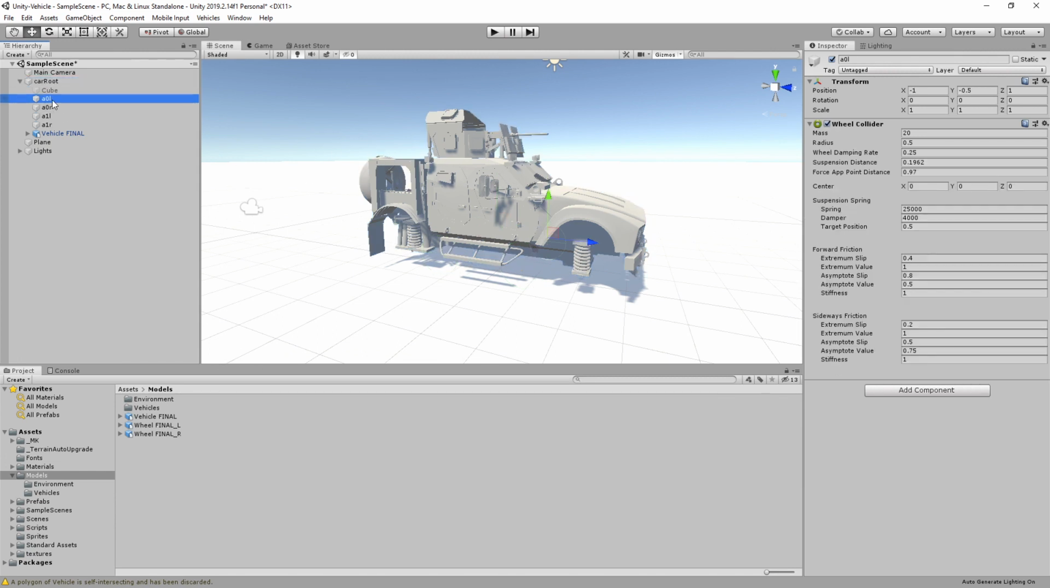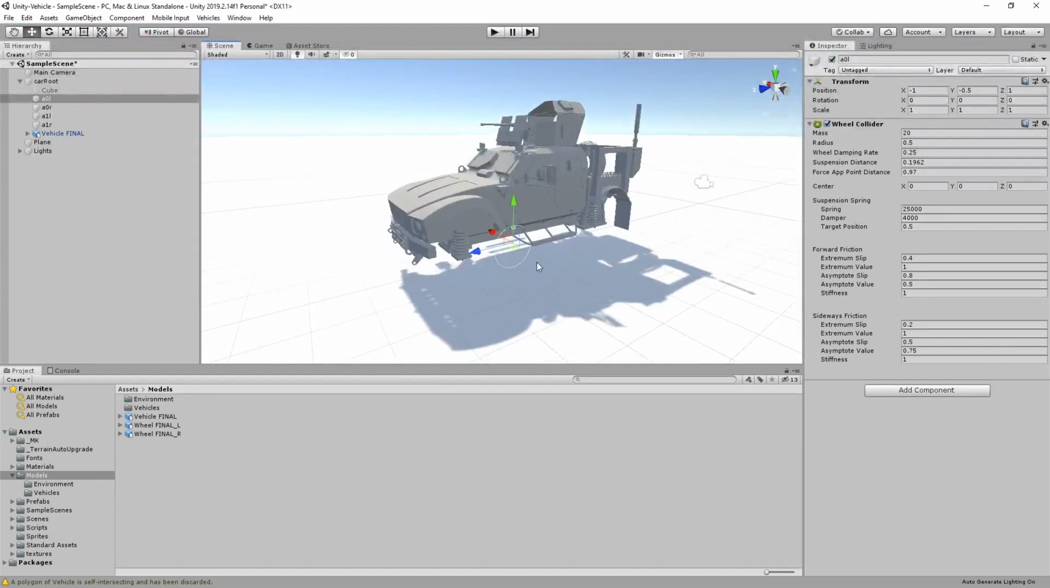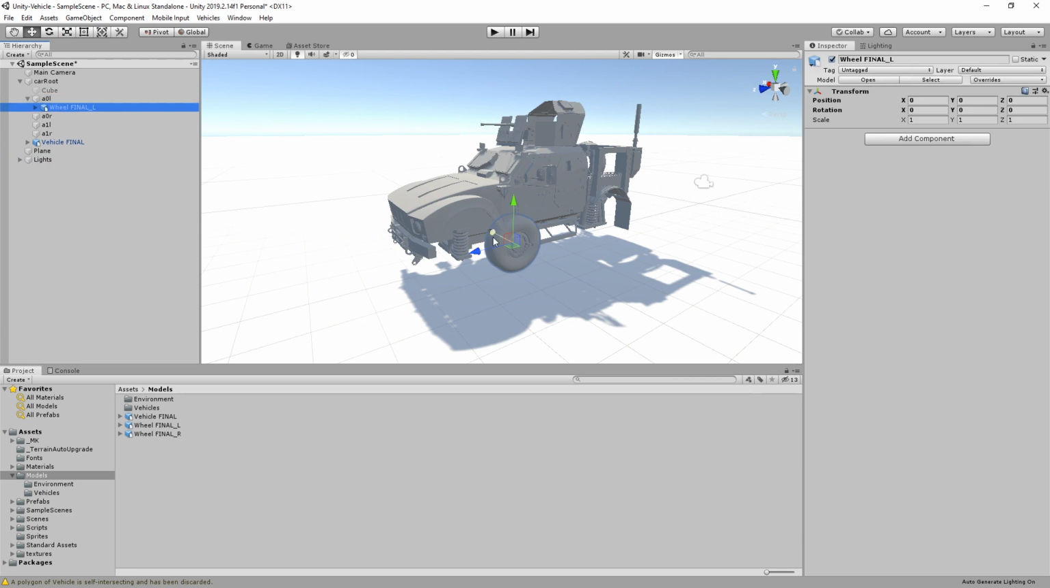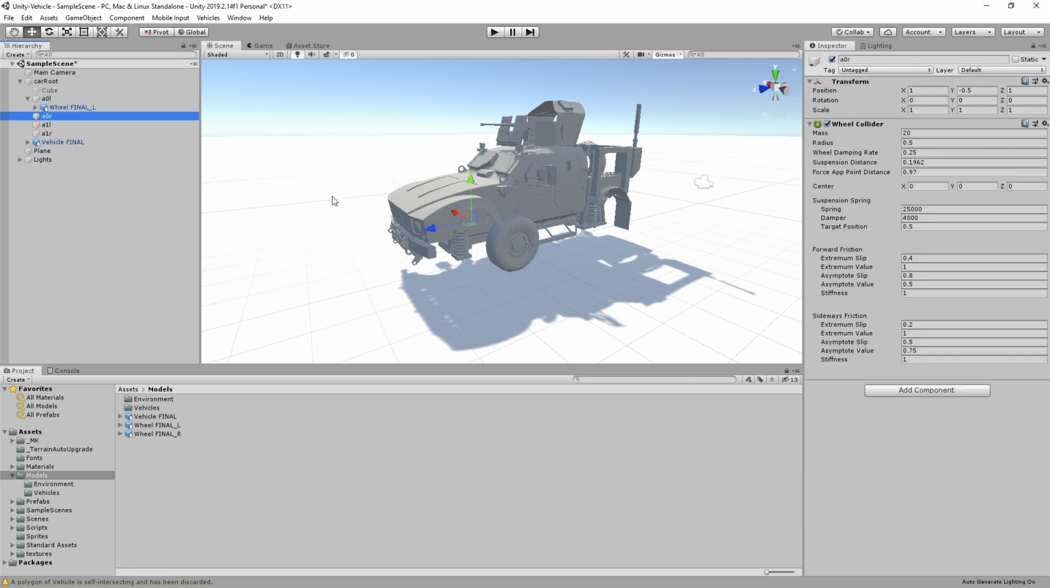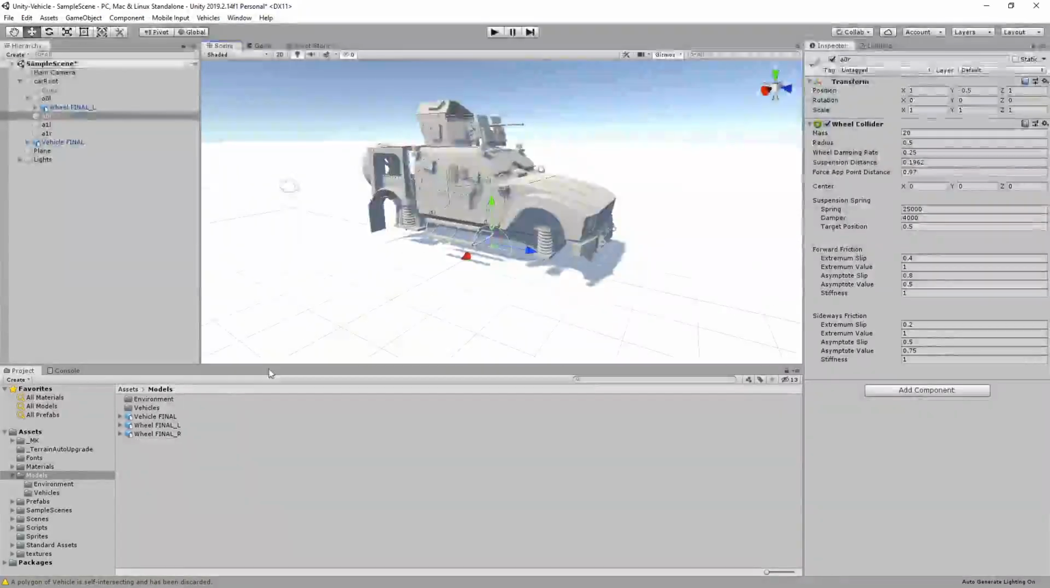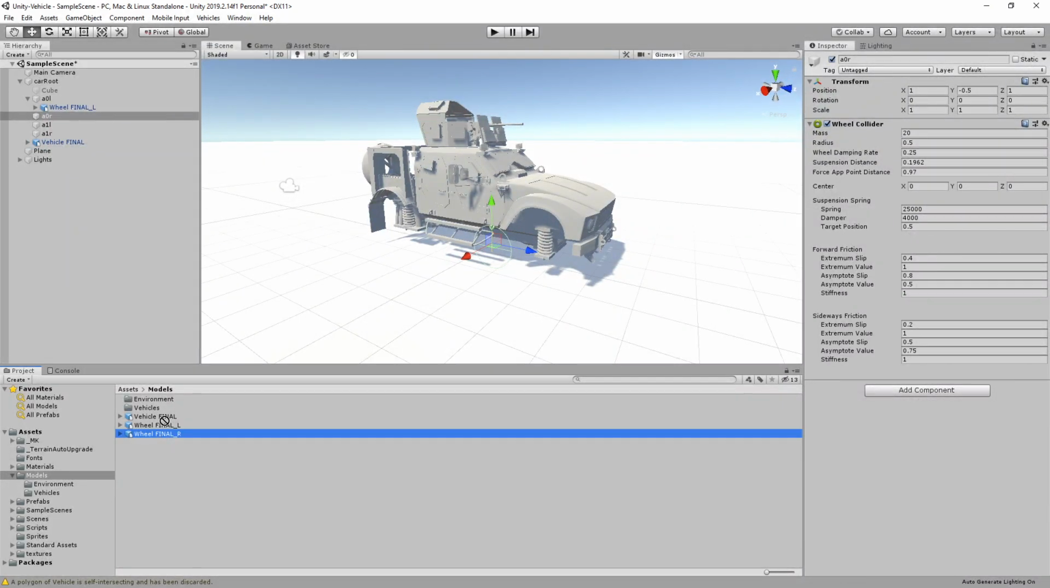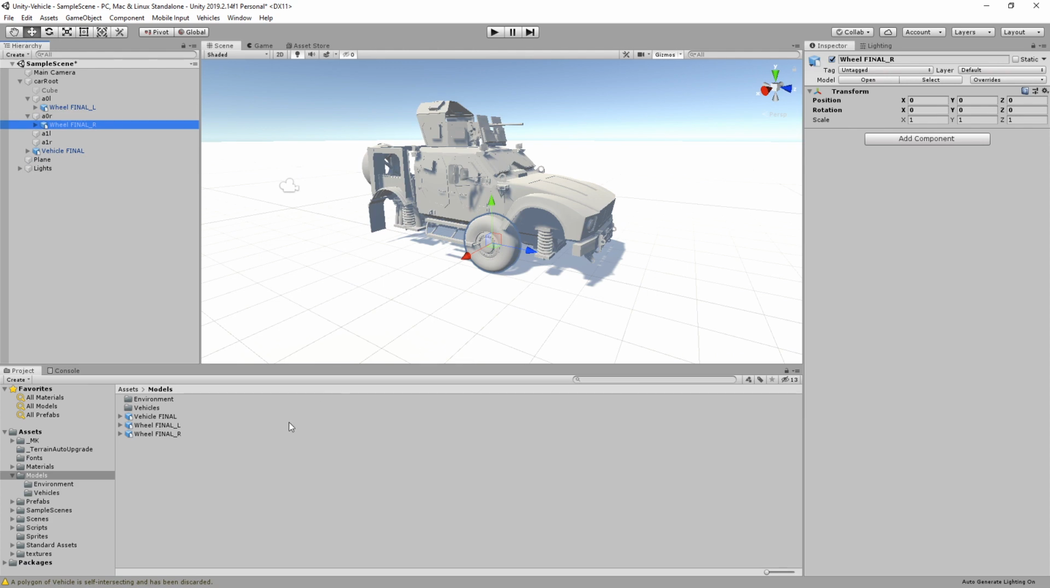So this A0L, that's this tire over here on the left. Let's go ahead and drag the wheel left tire right onto that object so it parents it right there. There it is. Okay. Let's now do that for the other side as well. Take the right wheel, grab that, and drag it right on top of that. And there it is. Okay.